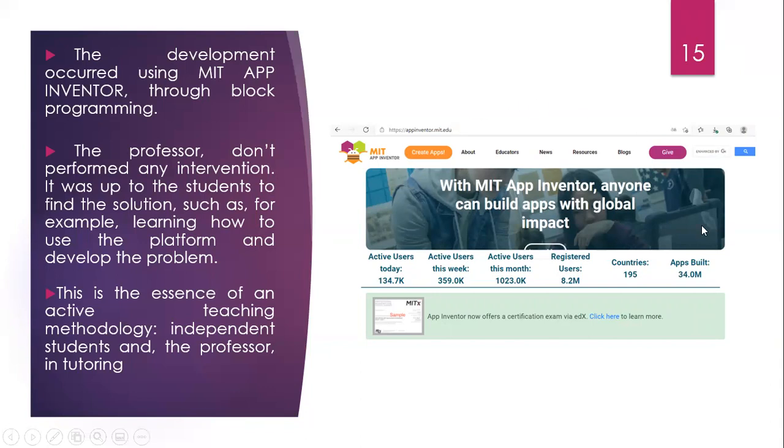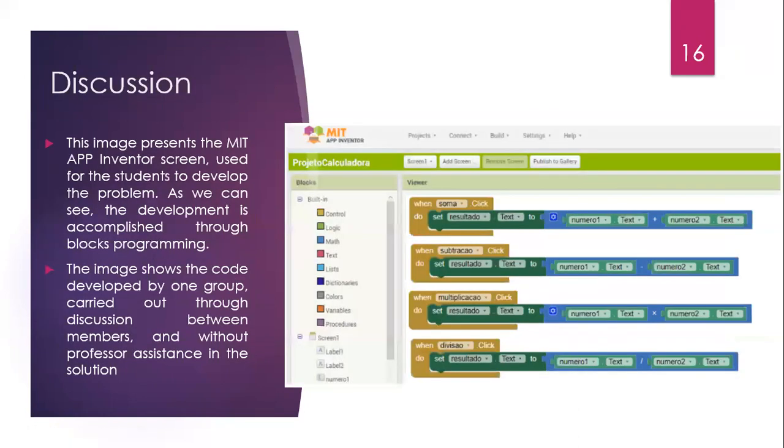The image shows the homepage of MIT App Inventor. This image presents the MIT App Inventor screen used by the students to develop the problem. As we can see, the development is accomplished through block programming. The image shows the code developed by one group, carried out through discussion between members and without professor assistance in the solution.